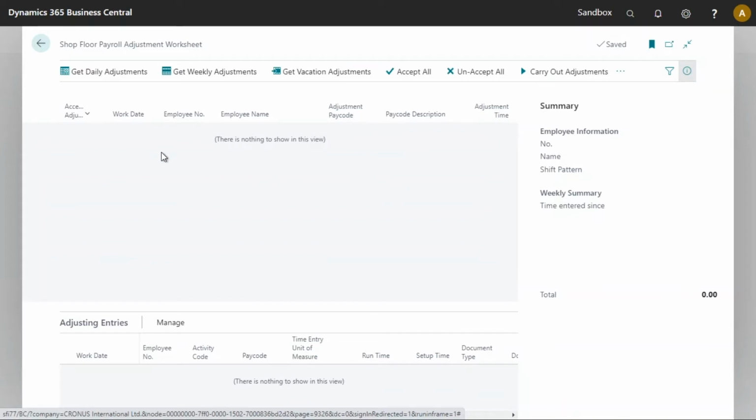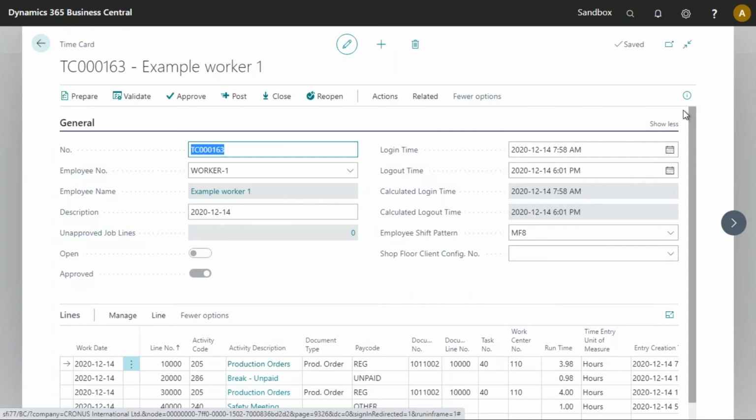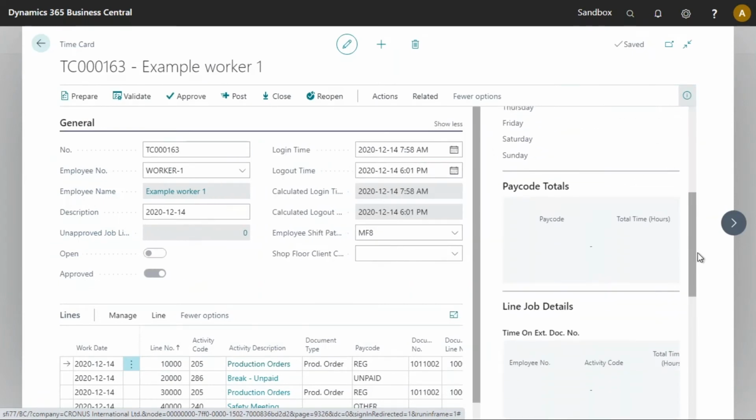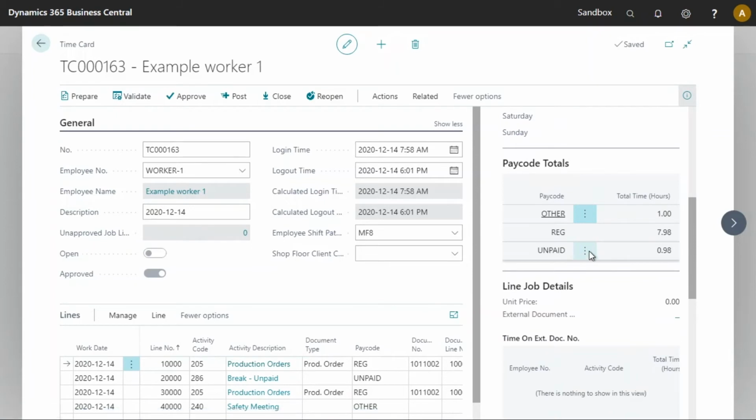All right, so I will click on the Get Daily Adjustments here, and this will bring me some entries that would be added onto the time cards should I decide to carry them out. So nothing is appearing here. Why is that? Let's now have another quick look at the time cards. I wish to display the fact box here, and I'm going to come down to the pay code totals. So we see there's a total of just under 1 hour of unpaid, 8 hours of regular, and 1 hour of other. The second time card is a little different in that it has 2.5 hours of other, and the rest is very, very similar.